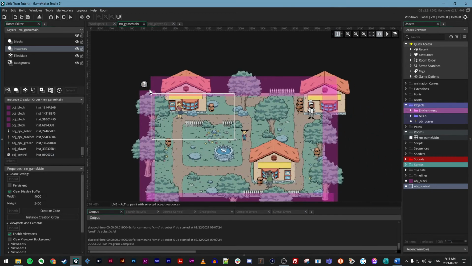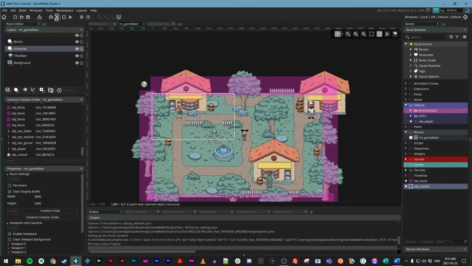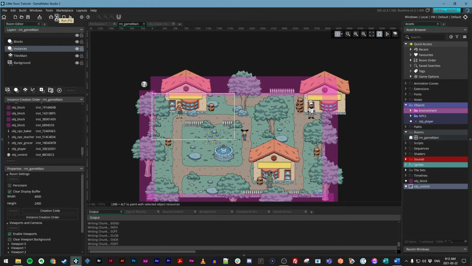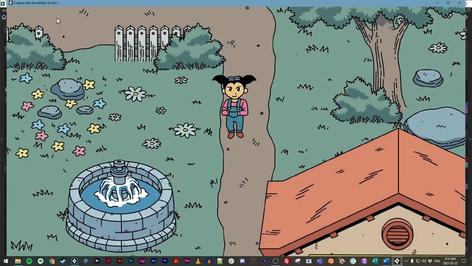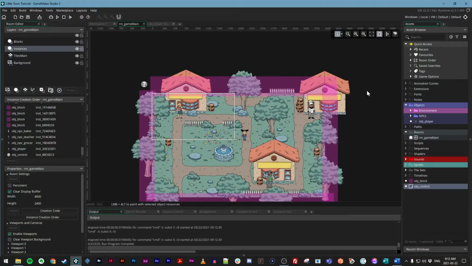You'll notice also that the object is technically outside of the room, but any object outside of the room, unless there's code that says otherwise, will still run, so that's totally fine. Now let's run the game again, and we can hear that music in action. So there it is, it's playing, which is fantastic. I'm just going to go ahead and close the game window, return to GameMaker Studio 2.